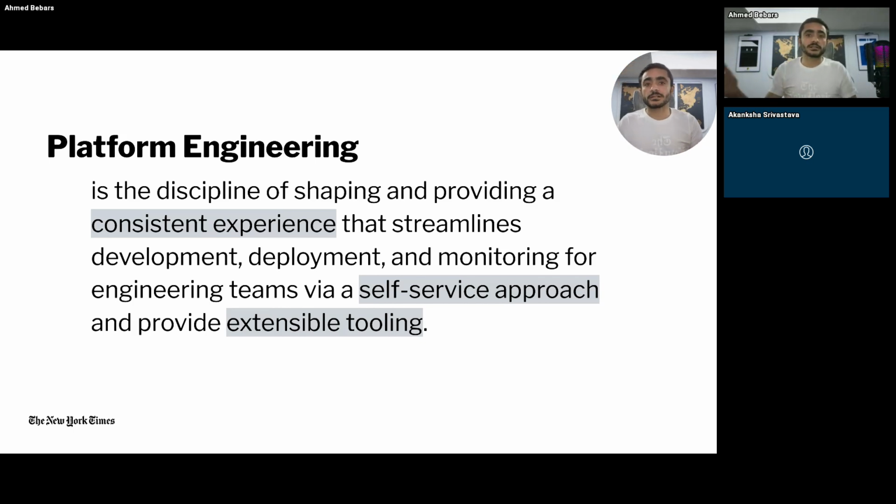The other thing is the self-service approach, which is more about empowering engineers to have the autonomy to access resources, manage workflows, and resolve issues independently without the need to go to any platform engineering team. That accelerates the delivery timelines.